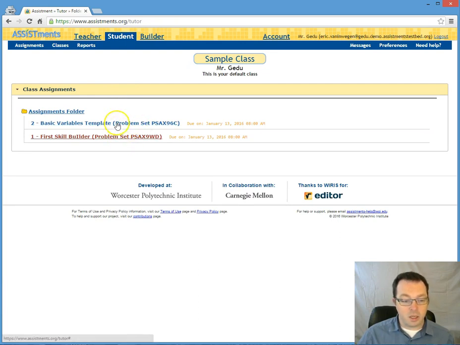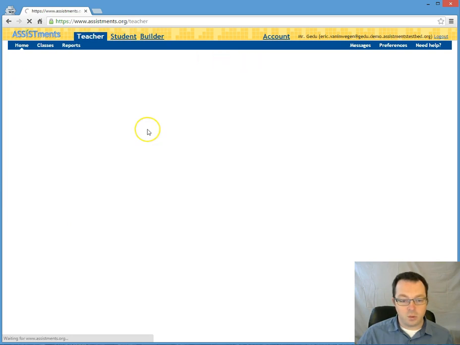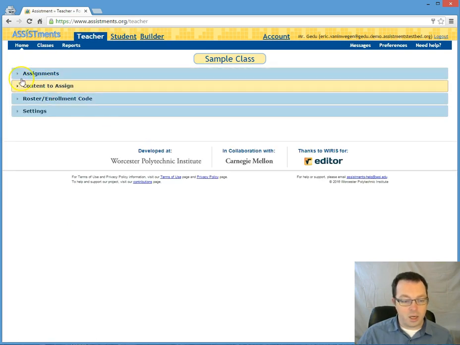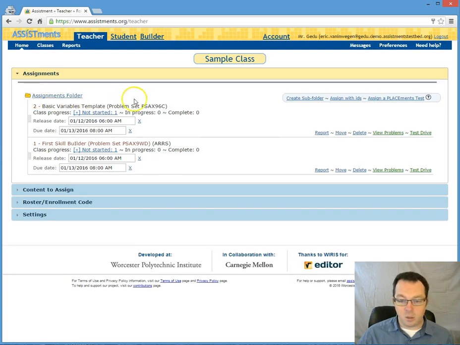And keep in mind here that this basic variables template, we created that as a complete all, and so that shows up as blue, whereas this is a skill builder showing up as red. There's one other color that can show up, and that's green. Green is for a placements exam. Now the way teachers would create that is here on assignments, assign a placements test.